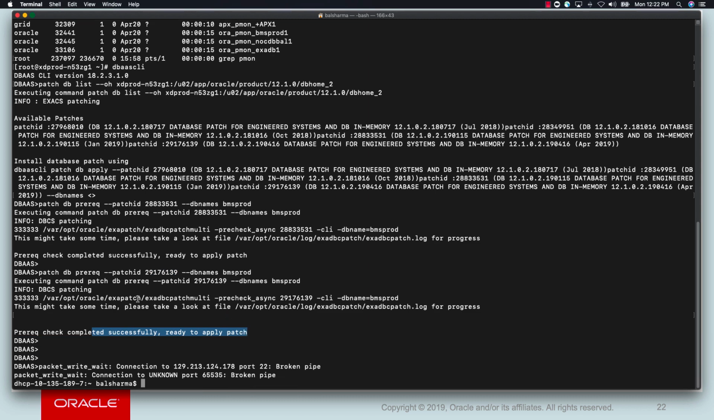So if you want to go ahead with doing the patch, the commands are already here. Patch db apply, you specify the patch ID name, and then you can pass the database names to it. So that will be taking some time, and I just wanted to show you how easy it is to get this done from here. So I hope you find this video useful.